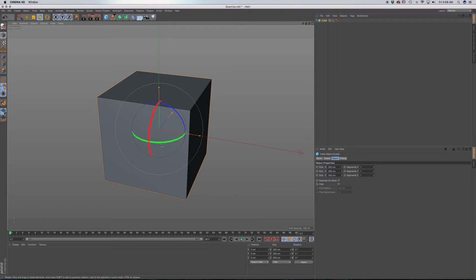And you can use Quantize for any object. It just cannot be parametric. So you can't use the handles with Quantize, and you can't use the deformers. So let's make this cube editable.